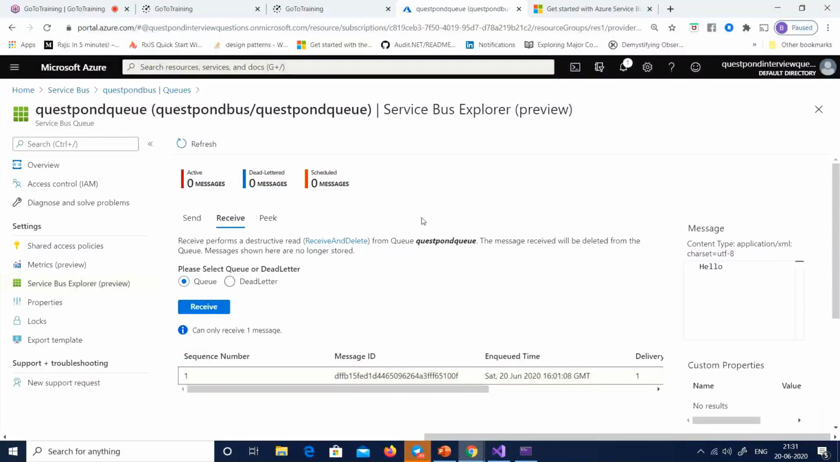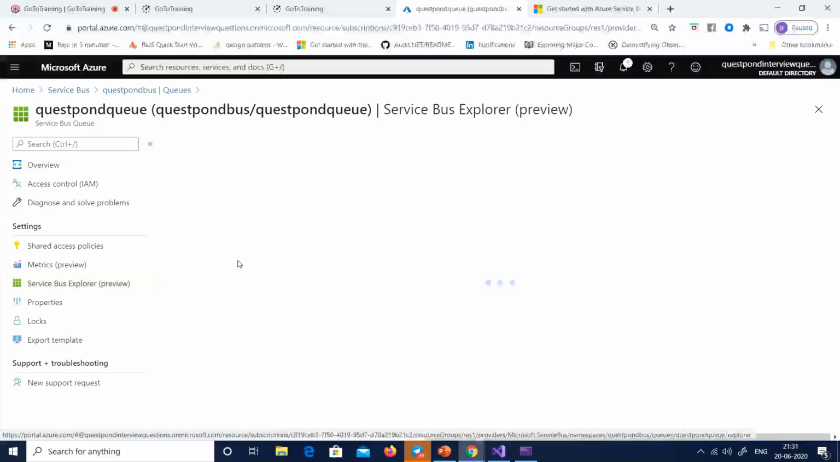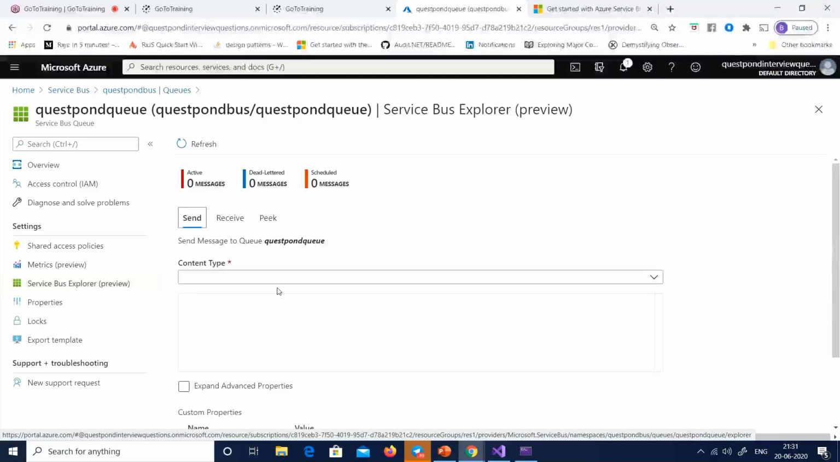Remember, in a queue, when a message is read, it is deleted. That's the goal of a queue. So you can see here, until you make it a durable queue, which I don't want to do for now. Once the message is read from anywhere, whether from a portal or from a .NET Core client, the message is deleted. So you can see there are 0 messages now, right?